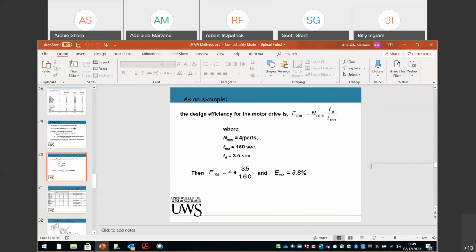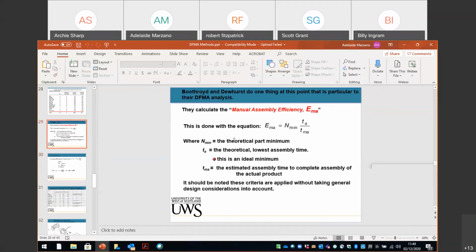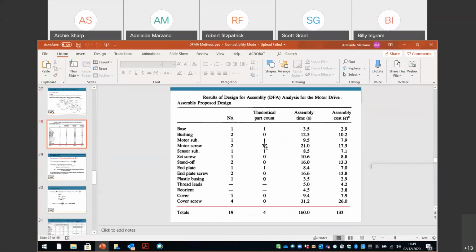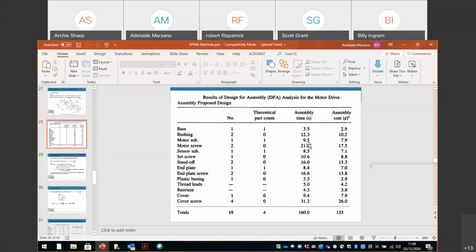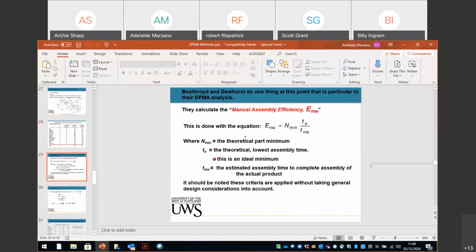So the theoretical part minimum is 4, and then you look at the theoretical lowest assembly time, which in this case is 3.5. And then the estimated assembly time to complete the assembly with the actual parts, so the total assembly time.